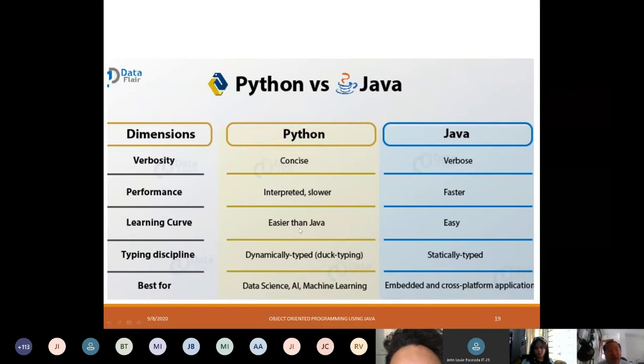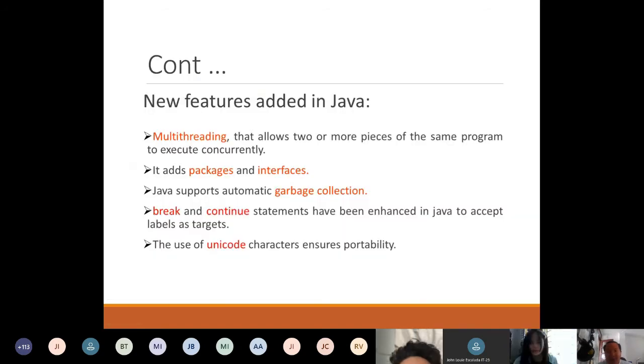But again, Python is more for machine learning, data science, and artificial intelligence. But Java is for mobility and cross-platform applications. So, mapa-web ka, mapa-mobile ka, pwede kang mag-Java.